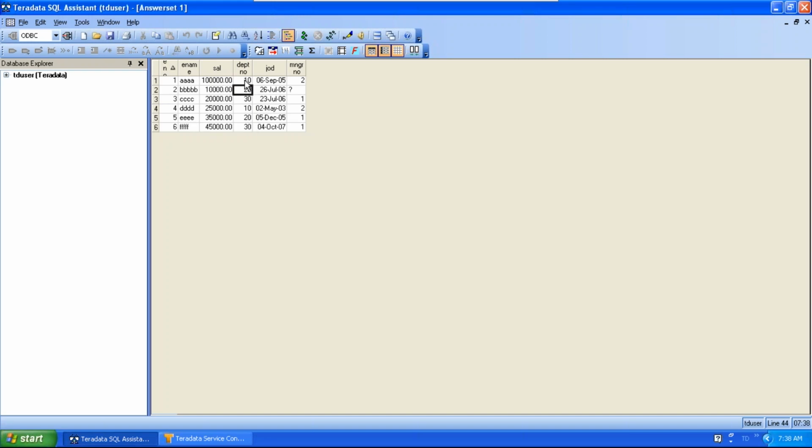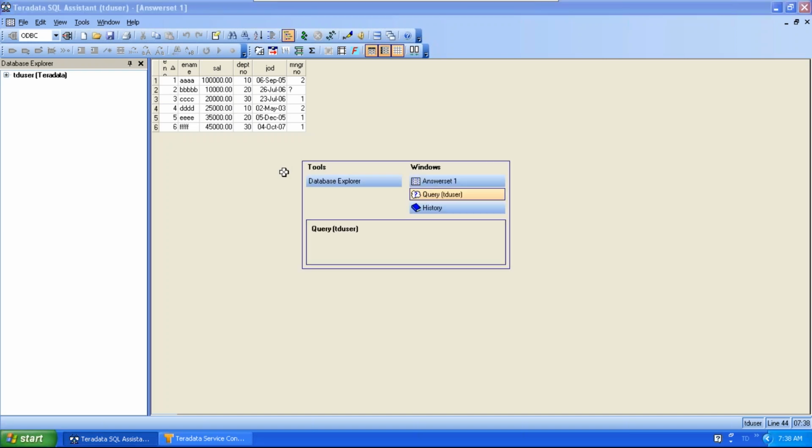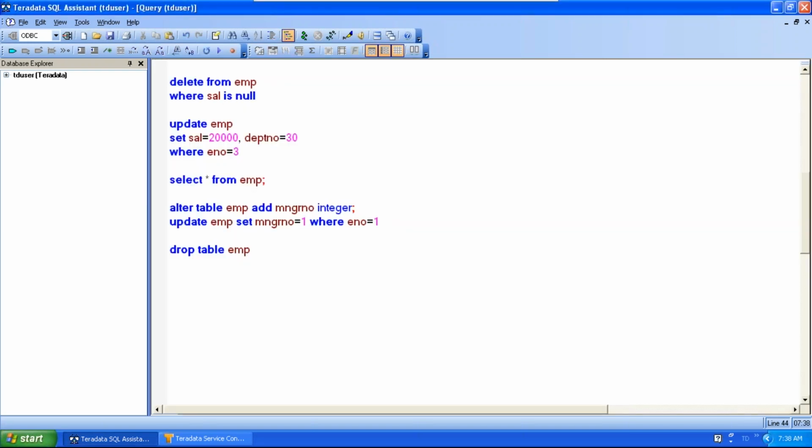By seeing this value, we can say for the department number 10, there are two records. So the sum of the salary of these two records will be the salary paid to the department number 10. So it is 1,25,000. And for 20 department, the sum of the salaries is 10,000 plus 35,000. So it is 45,000. I wanted to see that result in my answer set. So how can I write a query?